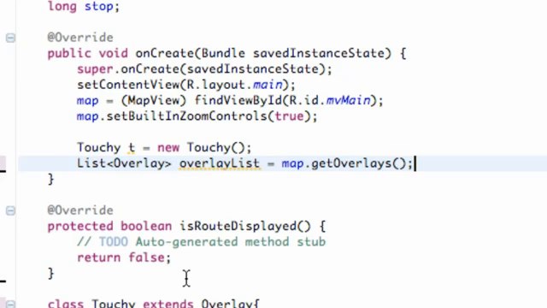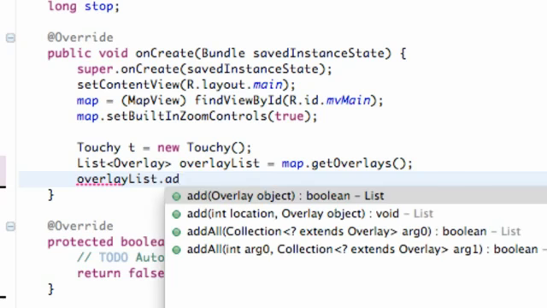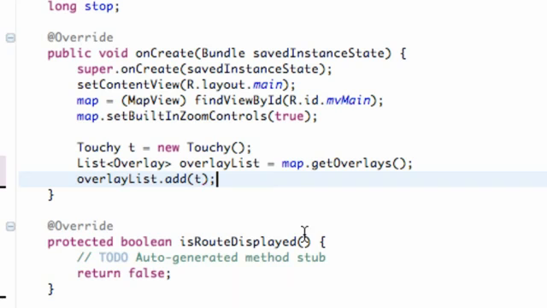And then what we're going to do is add this touchy instance to our list of overlays. So all we have to do is say overlayList, and then we say dot add, and as you can see, it adds an overlay to our list for the most part. So we're going to click that and then refer to our overlay, which we called T, and now we have pretty much everything set up for this overlay.